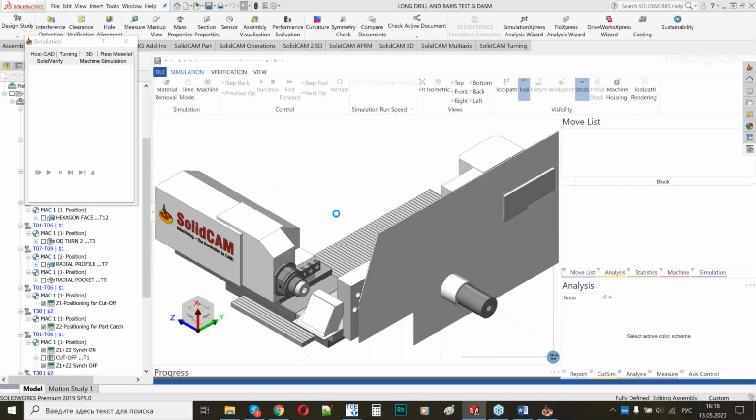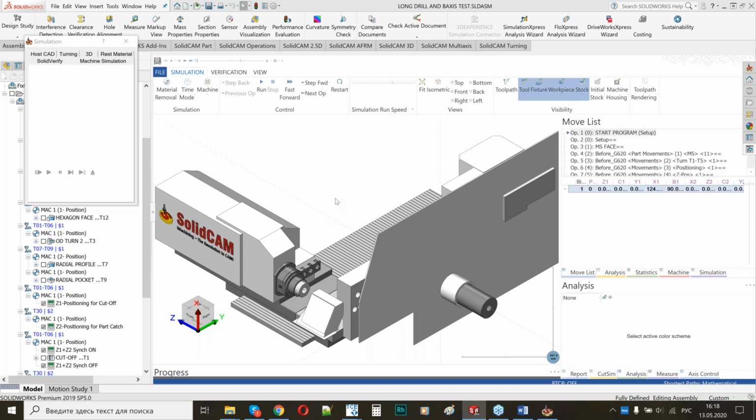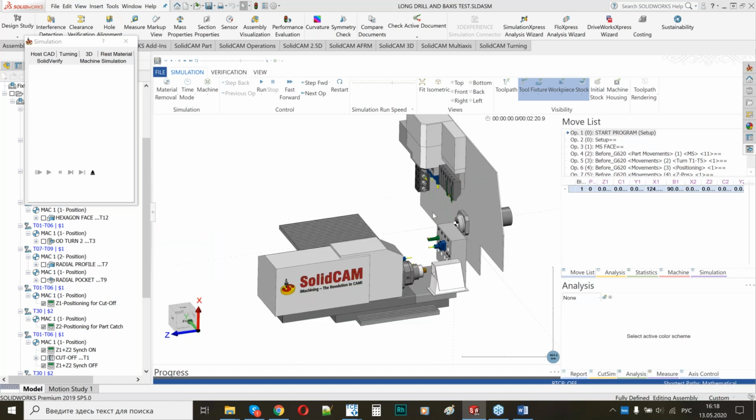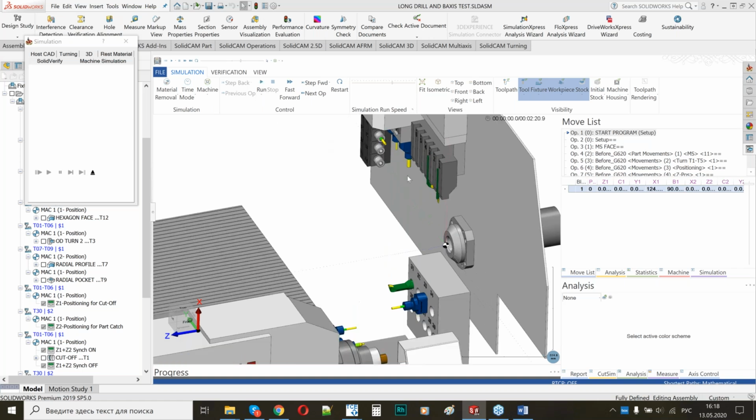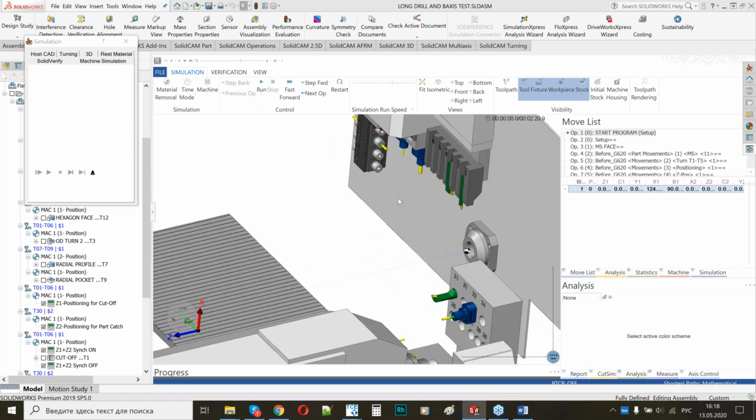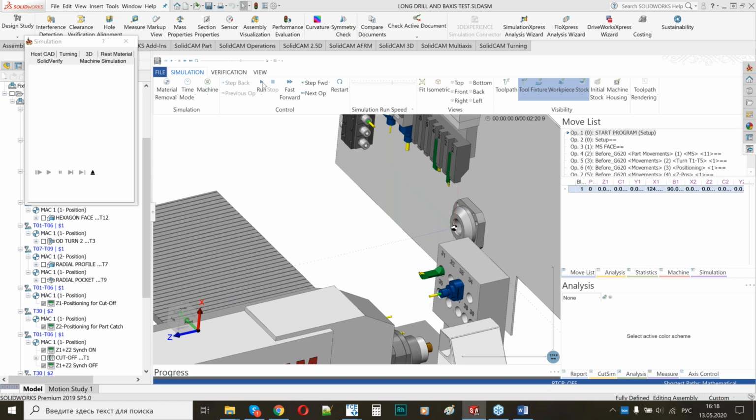For such type of operations, machine simulation is critical because you can check the positions, the outside of the lane for the tools, and to check if there will be no gouges during the process. Maybe the tool is too long, maybe you should use some other type of holder. So it is very important. So let's check the simulation.